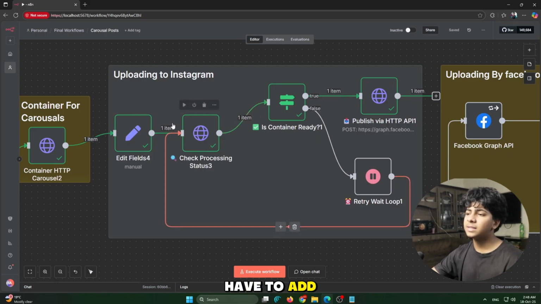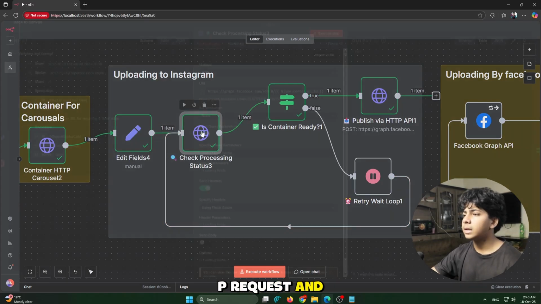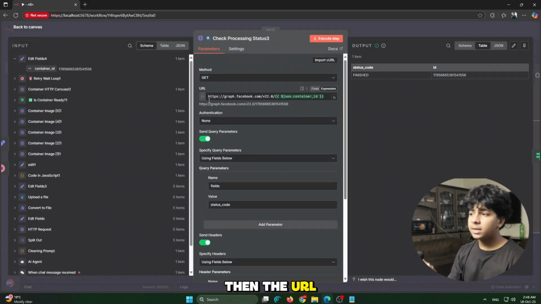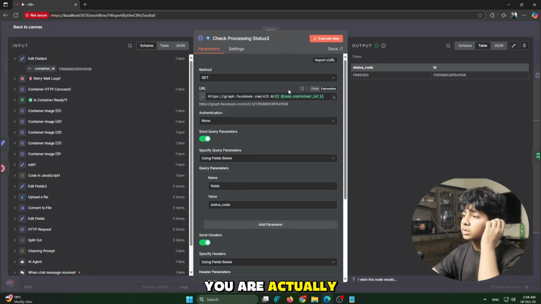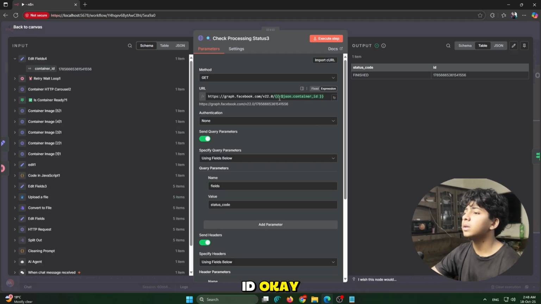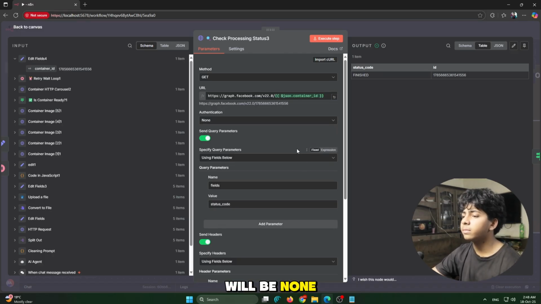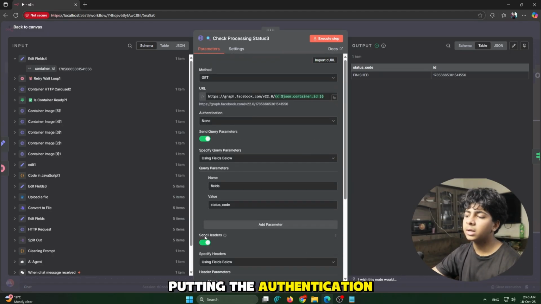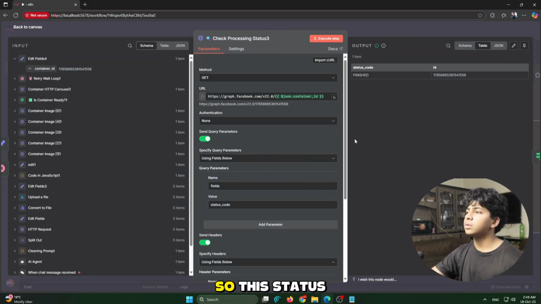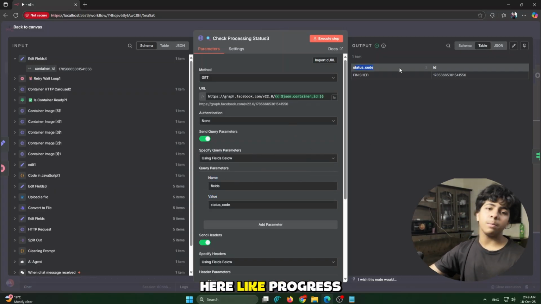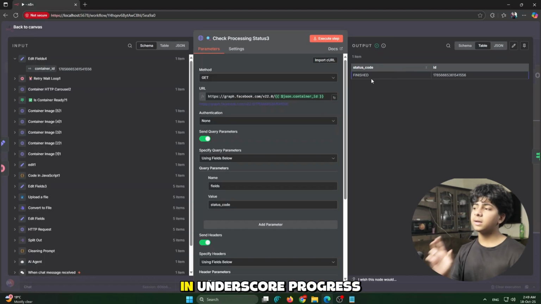Then you have to add an HTTP request, and then the URL changes a little bit. The URL becomes this one. Now you are not putting the node, you are actually putting the container ID. The authentication will be none because we are putting the authentication in headers. Specify query parameters: name will be field and the value will be status code. So this status code will be here, like status underscore progress.